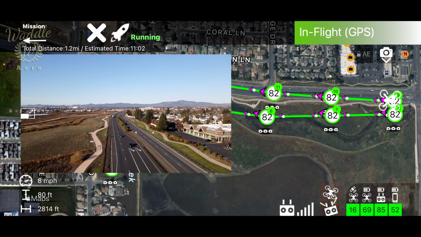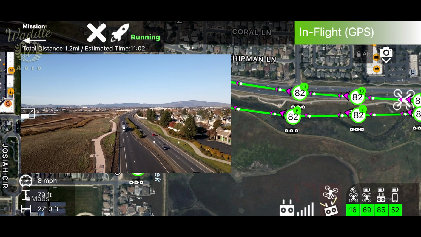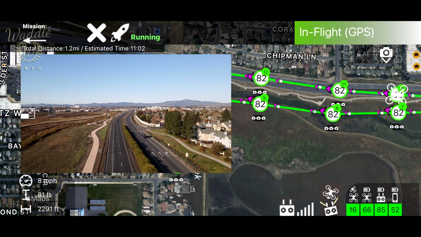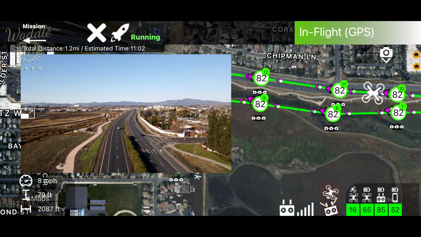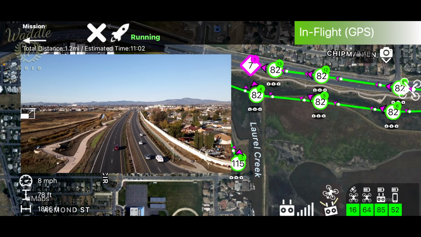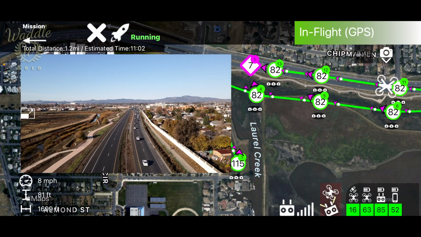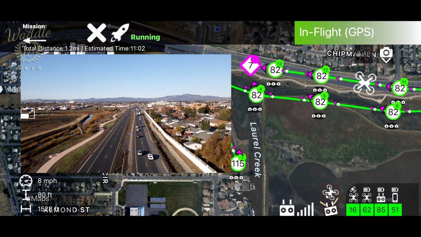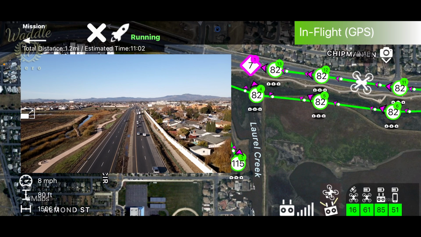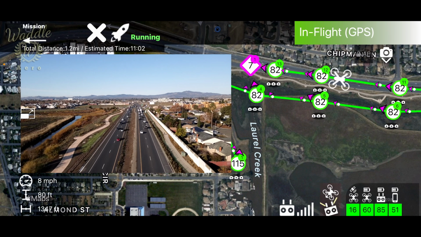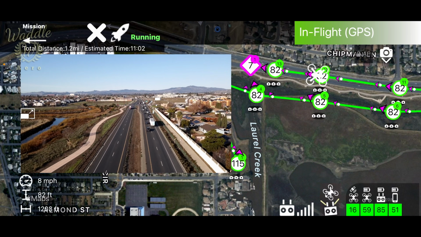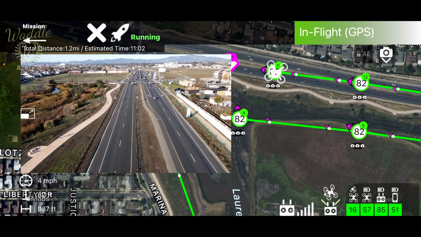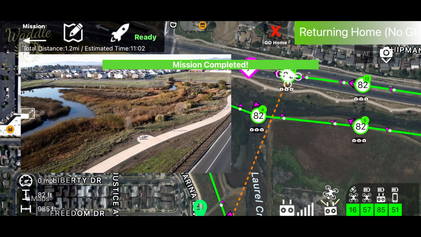All right, we're at the halfway point. All right, one more waypoint to go. And we are at the last waypoint. Mission is complete.